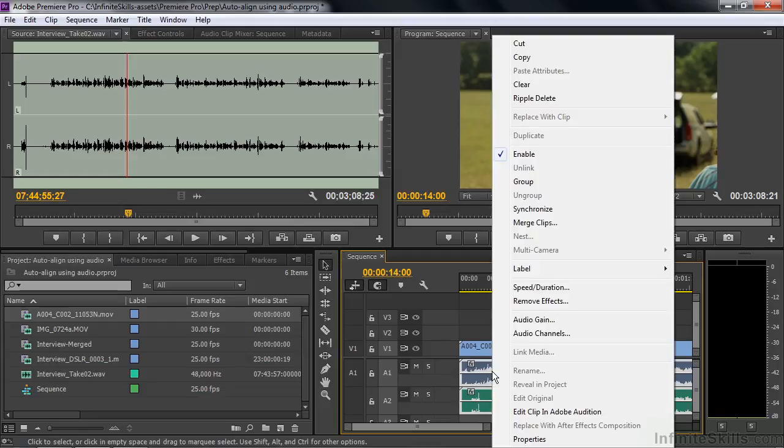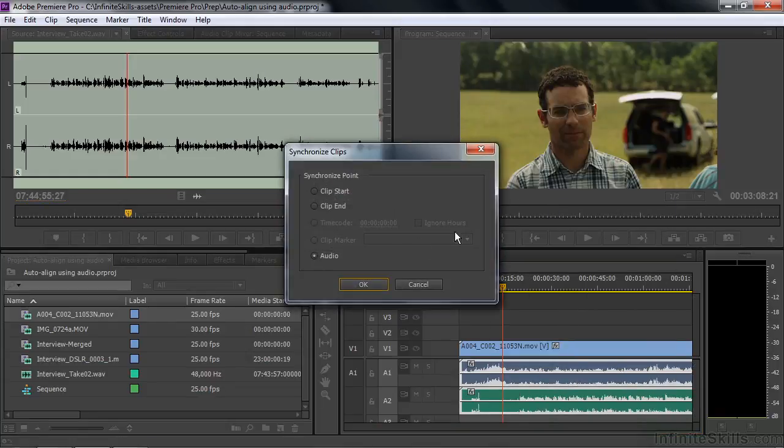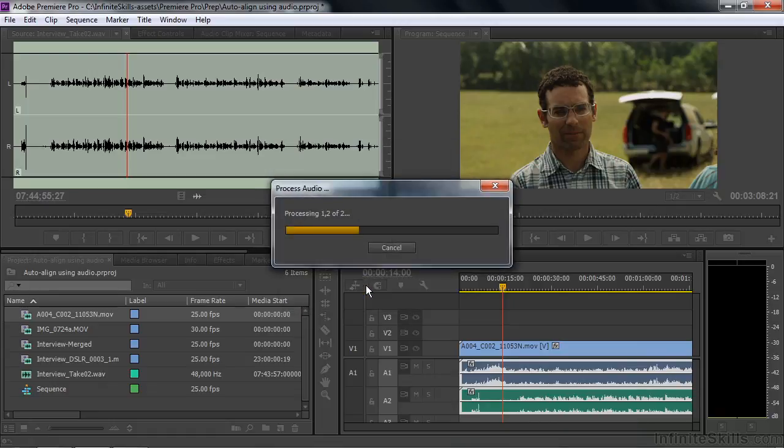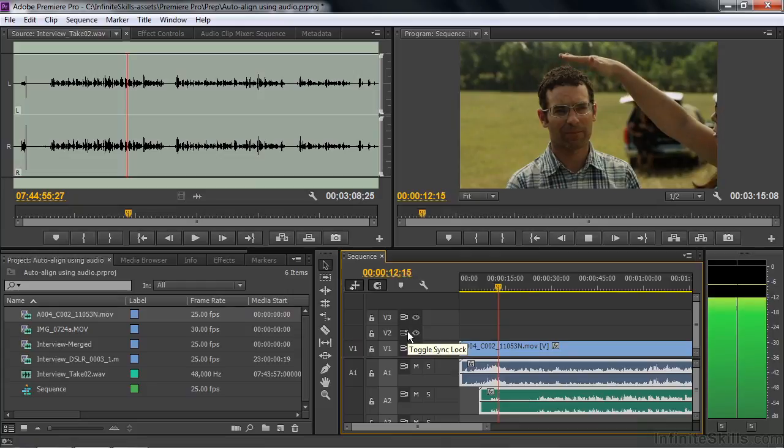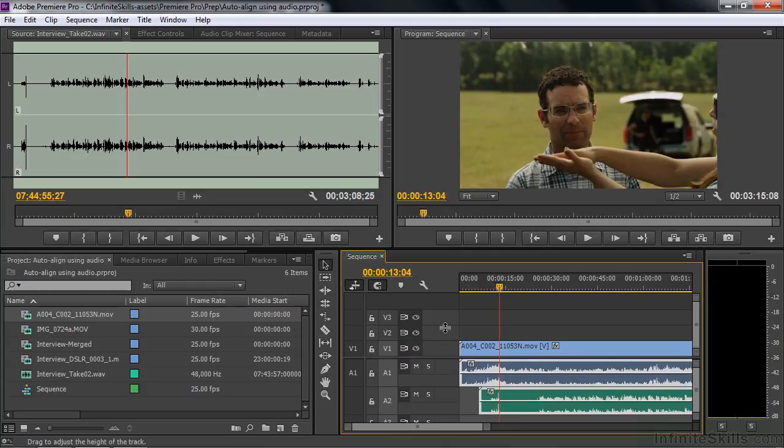And now I'll right click again. Go to synchronize. Now we have the option to do audio again, the automated audio method. Click on this. Let's see if they line up. I think they did. Let's try it out. Take 2. Perfect. That's nice.